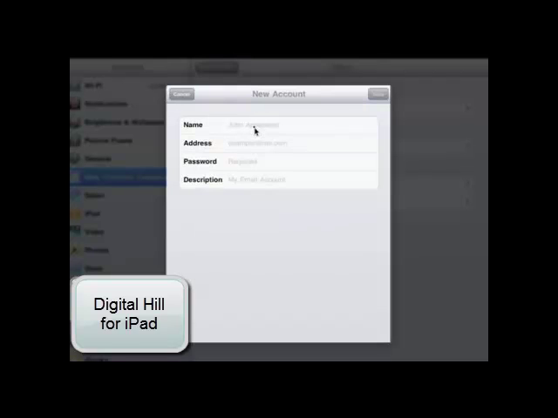And this is where you would enter in your account details. You would start with your name, your email address, and then the password. And the description field is just something that will allow you to identify the account. So once you've entered this information in, you would touch the Save button.